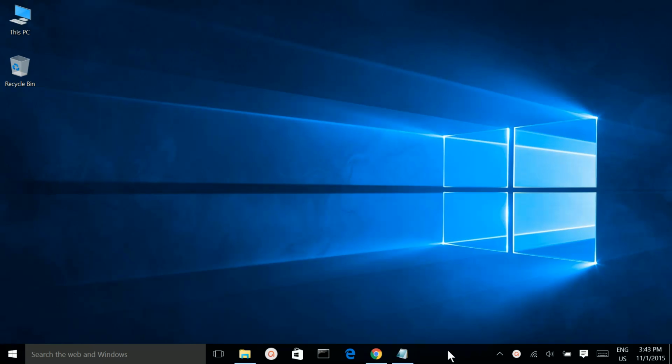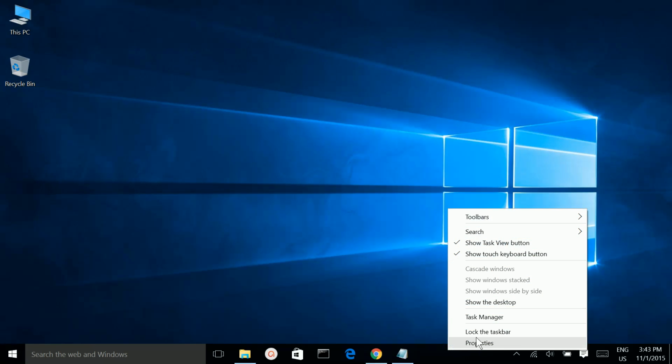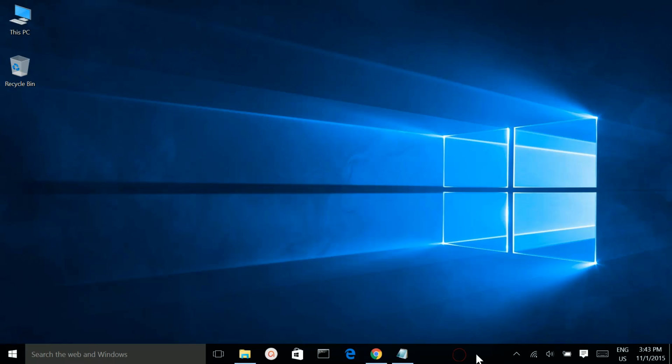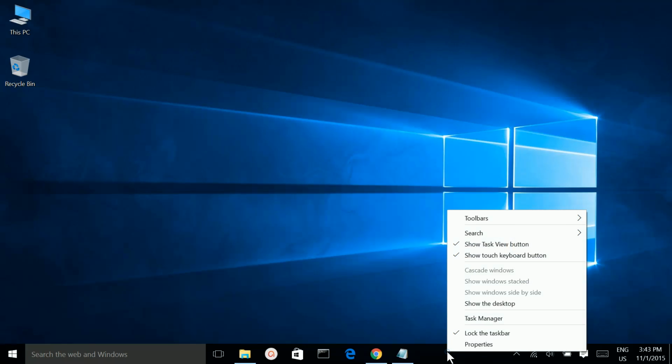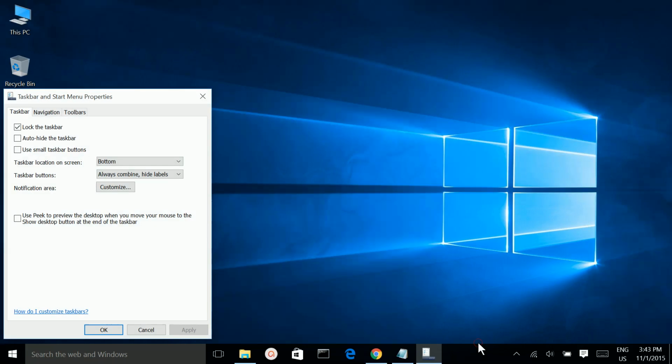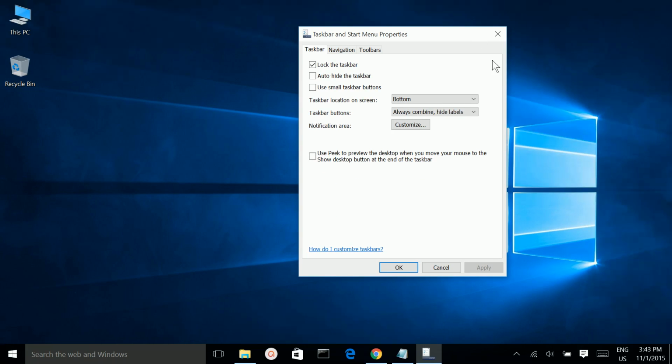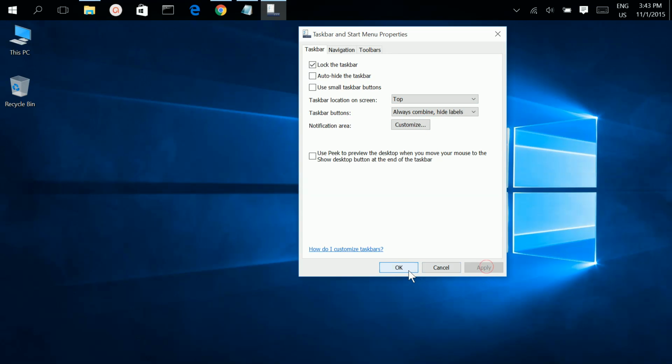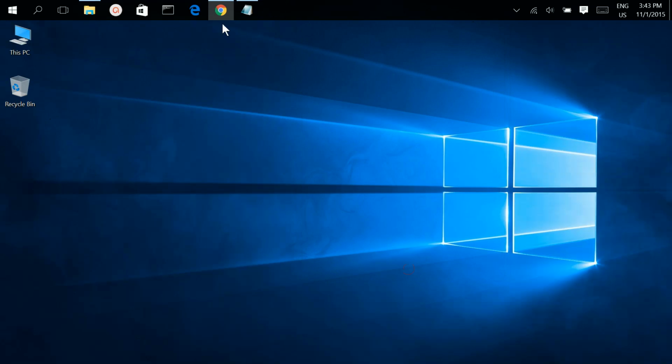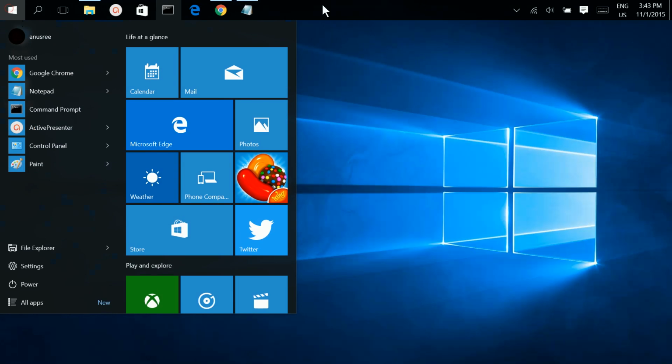Or there is one more option, just lock the taskbar. If you lock, you cannot move. Then what you will do is right click, go to properties. Then here you can see taskbar location on screen. Right now it's bottom. Let me select top, then apply. Then okay. Now it's moved to top.